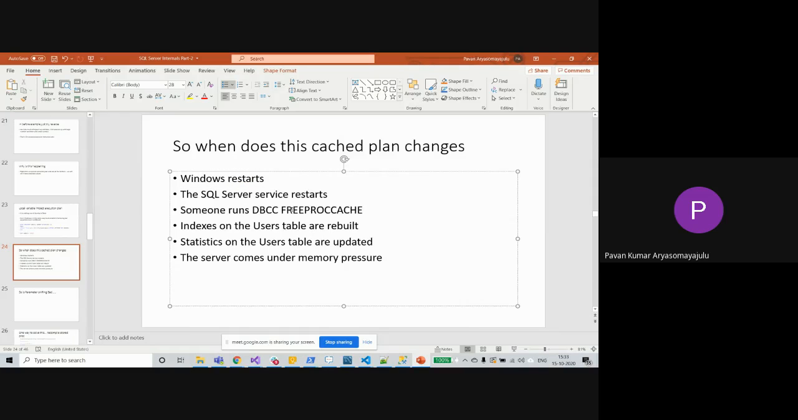Another thing is you can make use of DBCC FREEPROCCACHE. Even in this case, the execution plans get deleted, and you'll get a fresh execution plan for the first time.